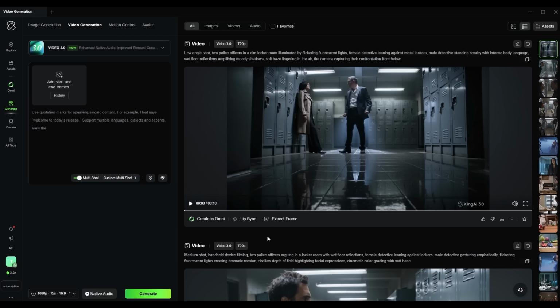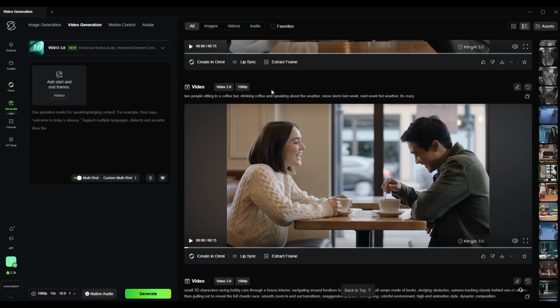As you can see, you can control the camera like you want by just entering a few words. Crazy good. You don't need prompts with multiple sentences to tweak the things. Just let Kling AI decide what's the best. As for example here, we have just a prompt of two people sitting at a coffee bar, drinking a coffee, speaking about the weather. Snowstorm last week, next week hot weather. It's crazy. Let's see the result.